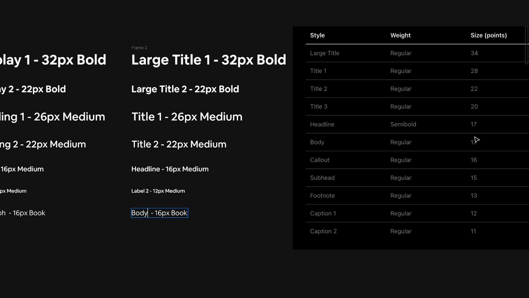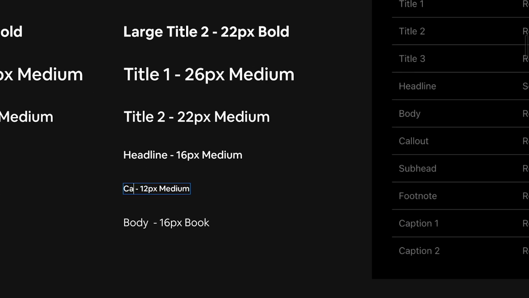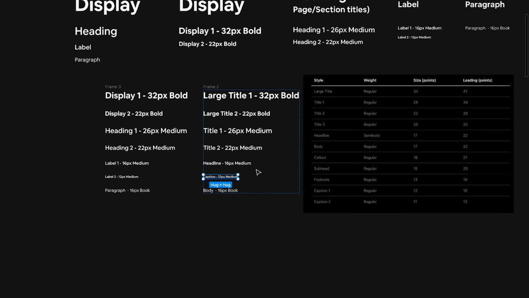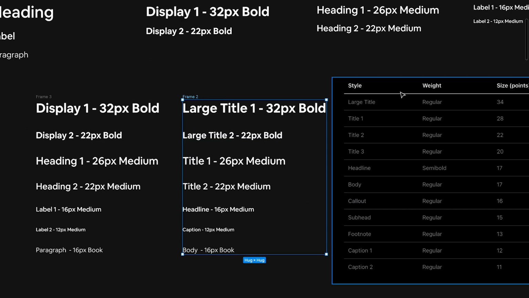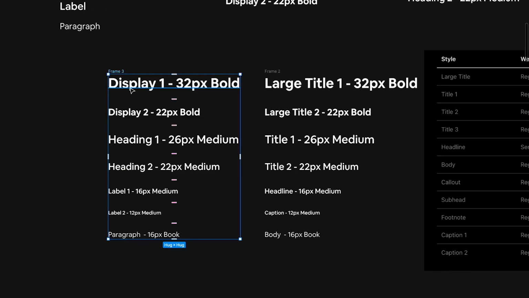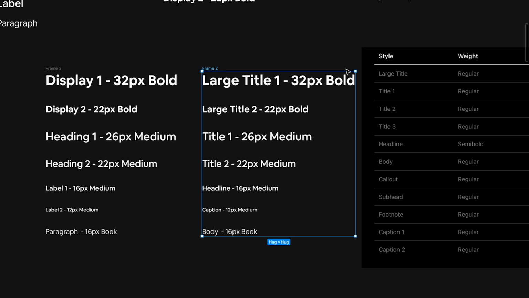All right. Body is going to be the thinner version. And then for this 12, we could probably call it caption 1. Just call it caption probably, right? So we are going ahead and naming this up like this, or we can go ahead and name it like this. We call it display, we call it heading, we call it label and paragraph, right? But in the end, it's totally left to you on what you want to pick.